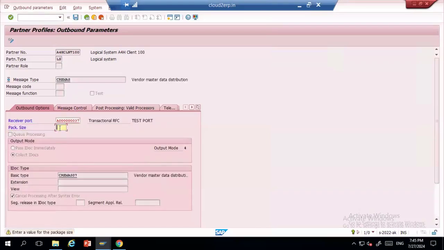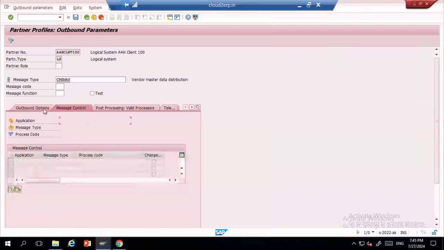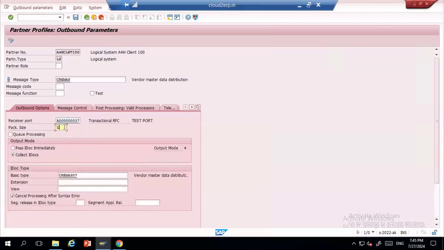Package size, only one. Package size is nothing but at a time, how many records you want to send. So as of now, I'm giving 1. Okay. And here you have the output mode. Do you want to send the information immediately, or do you want to collect all the information and send it manually? If you give immediately, then it will go immediately. If you give collect, then it will collect. Okay. You need to fill this information and then just save. That will get added here.